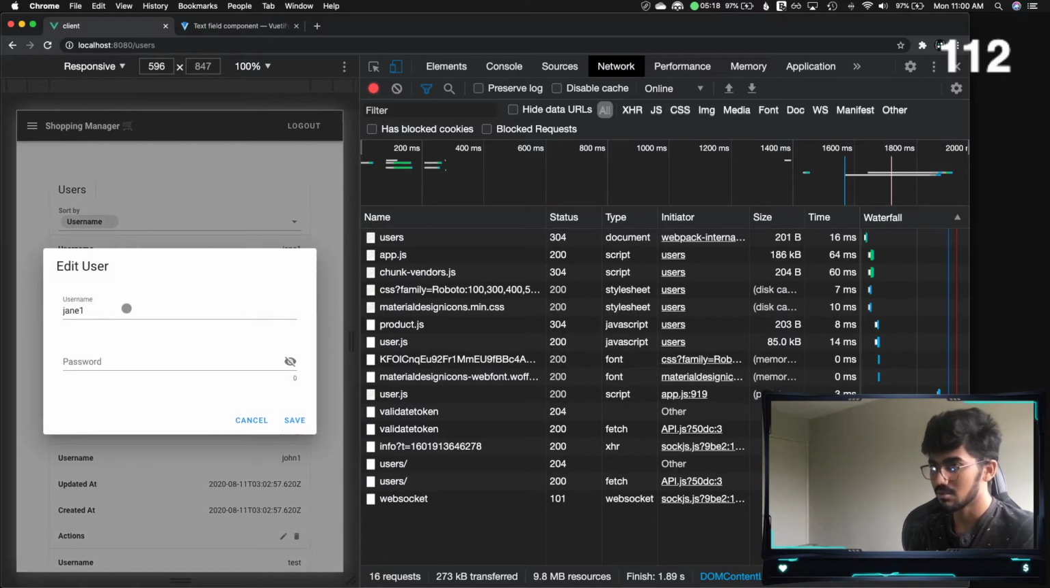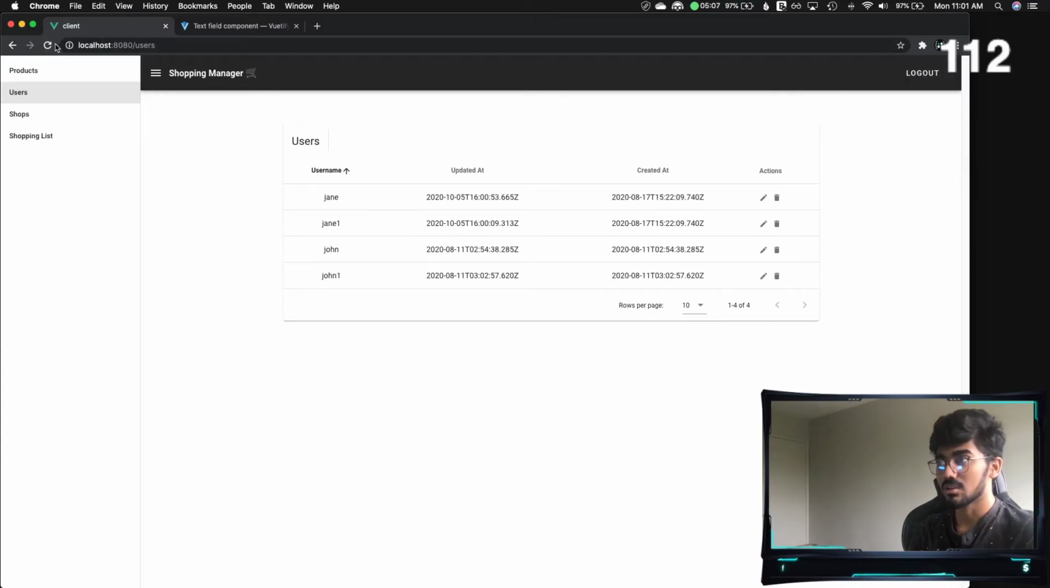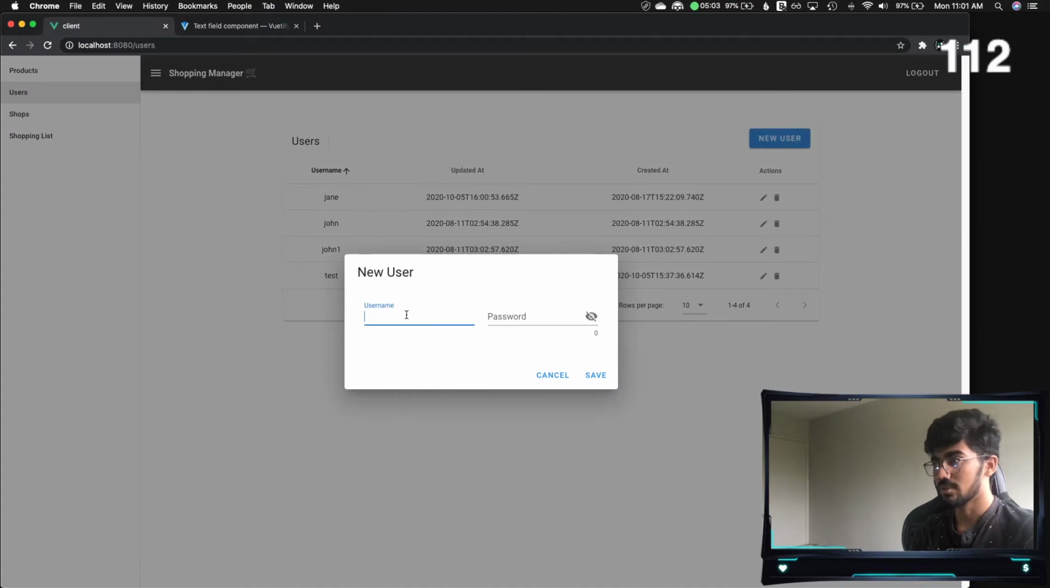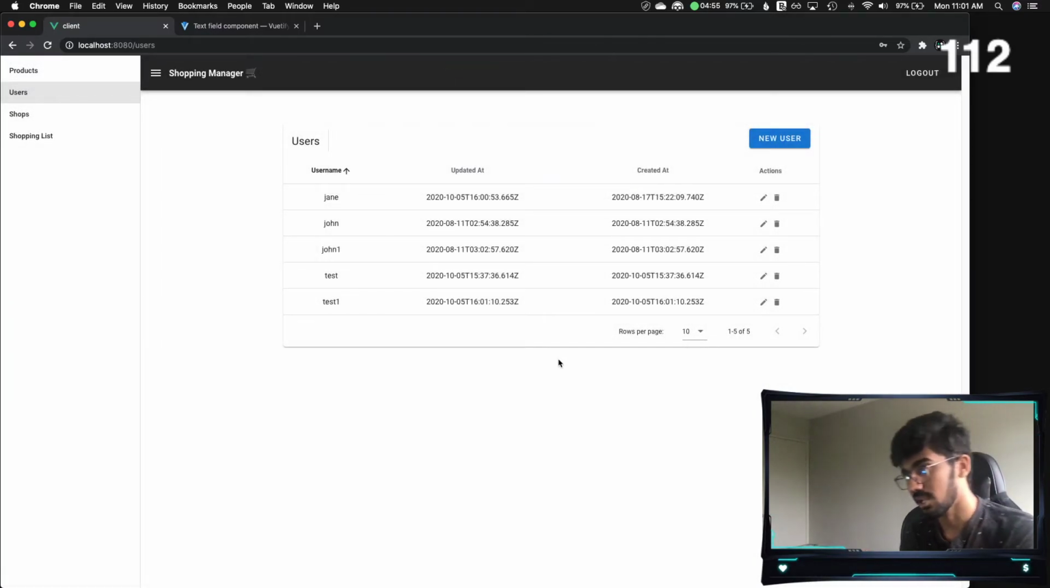Let's try it again. Let's make it back to Jane. Click save, and it has updated the user as well. Nice. So the edit is also working. Let's try to create a new one as well. Test1, password, save. Test1 is working. We have created it. Good. Nice.